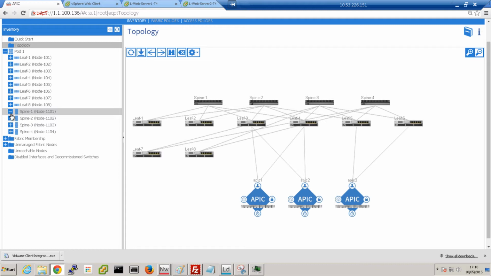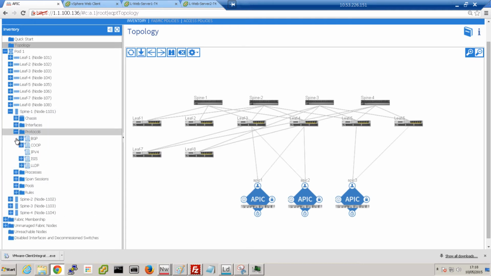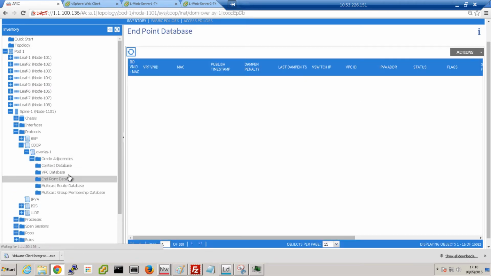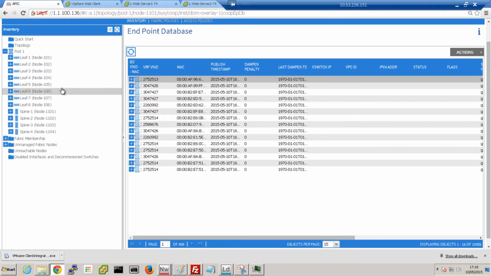To show that, let's go to spine 1, go into the endpoint database, and then what you see here is some of the endpoints that are interconnected to the fabric. And you see here that we have just above 10,000 endpoints connected to the fabric. What I'd like to do now is to demonstrate to you the latency, the 10 milliseconds round trip time latency that I talked about.